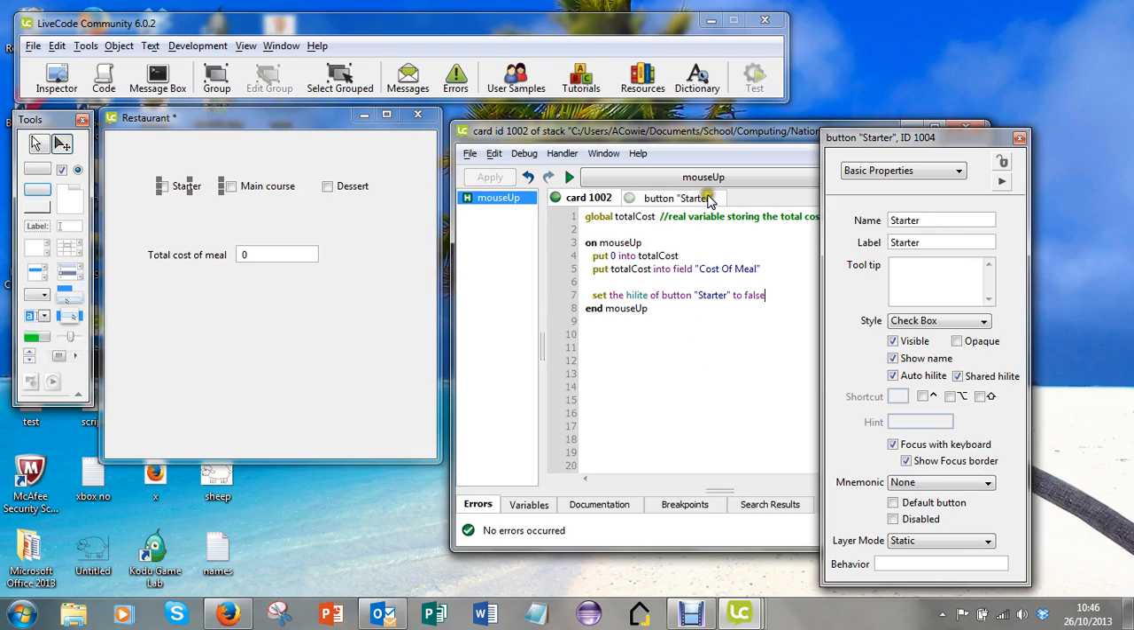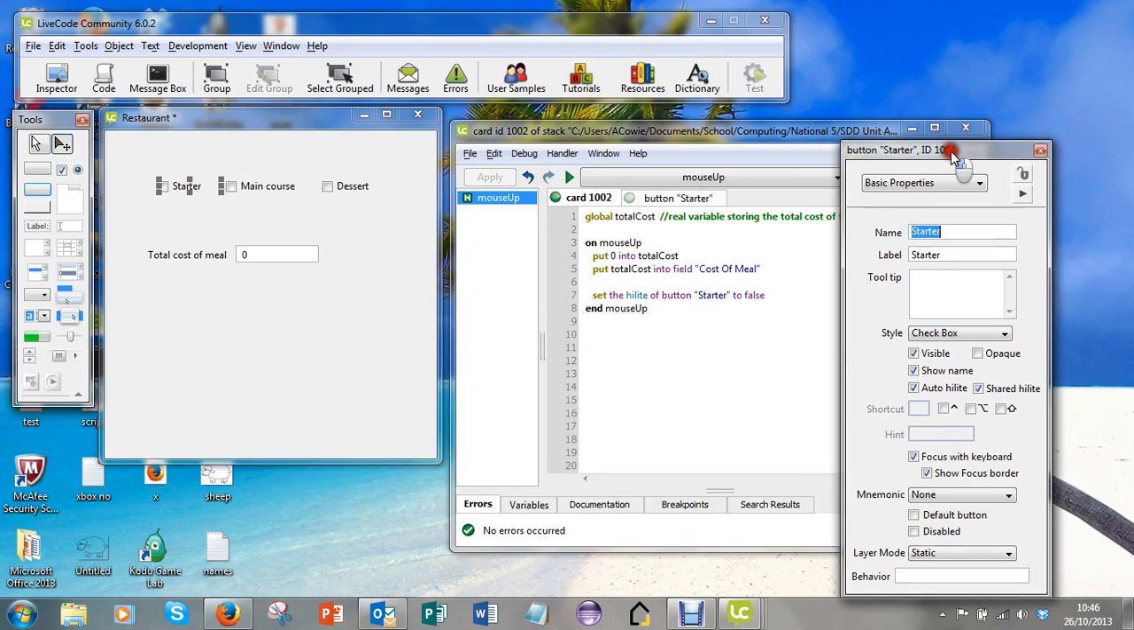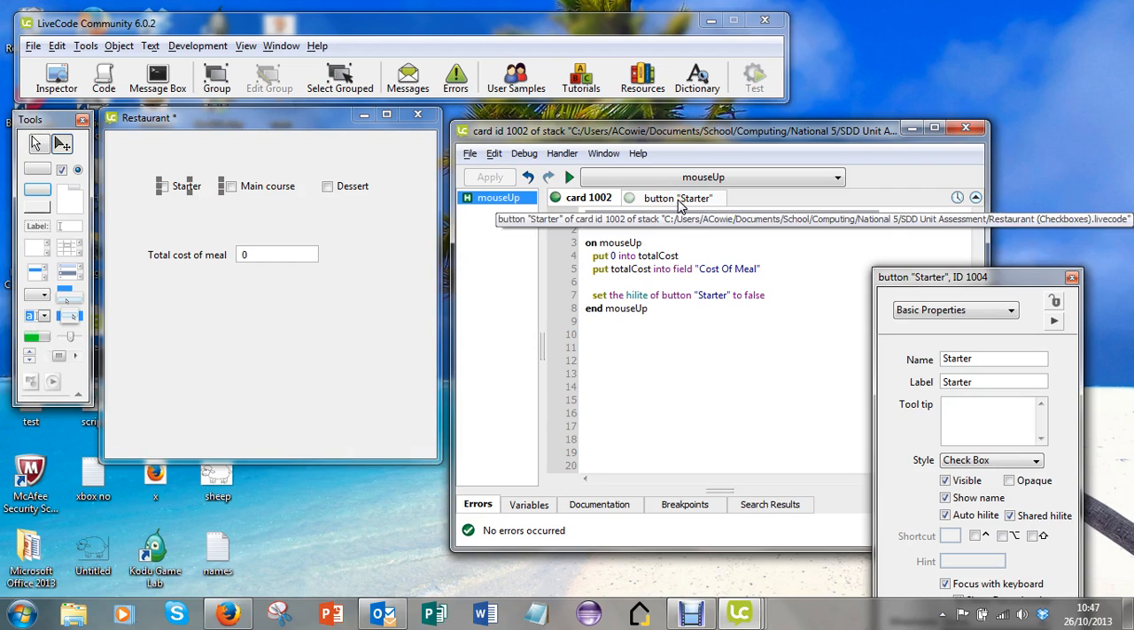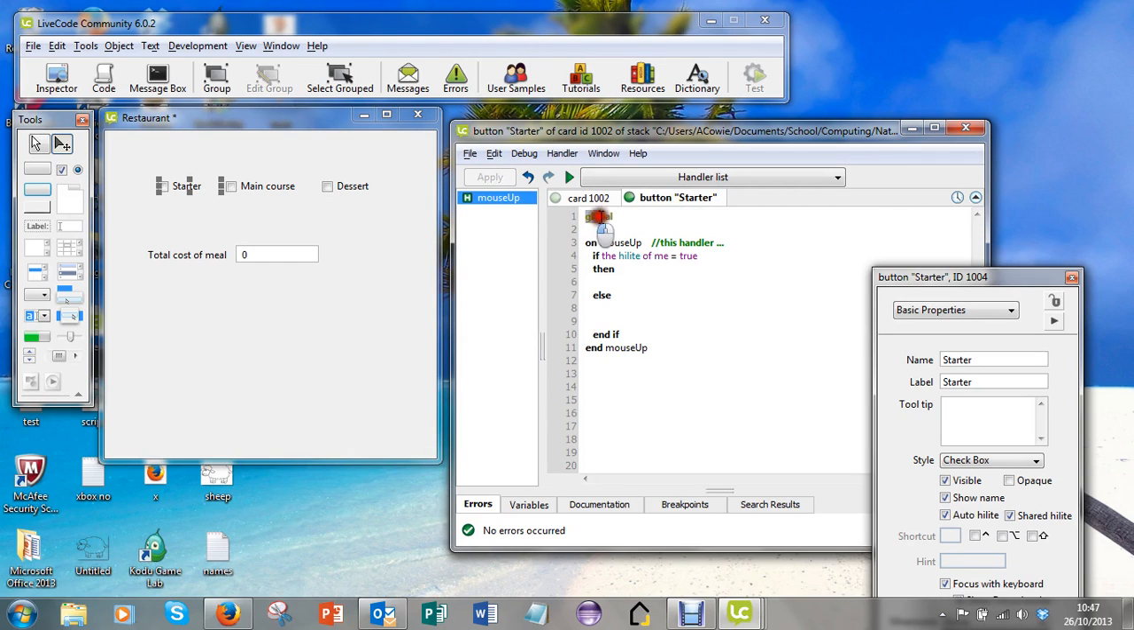Now let's go across to the button for starter and put some code on there, and I'll need to carry that variable total cost across to that button so that they can be talking about the same total cost. So I'm going to copy that line, go onto this button, and I'm going to paste this in here.